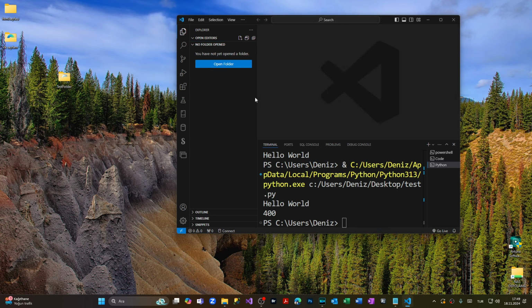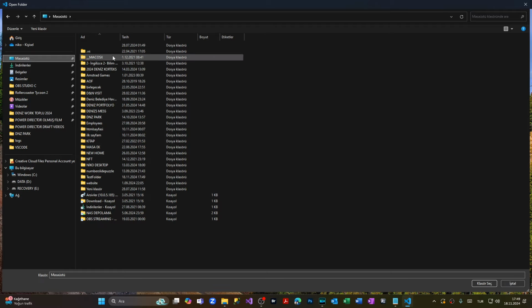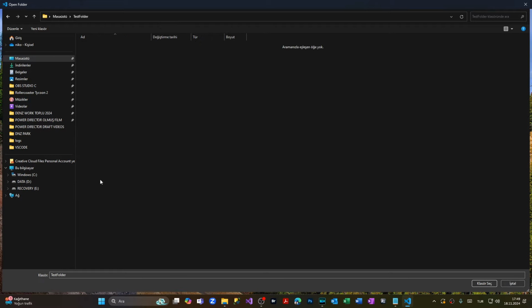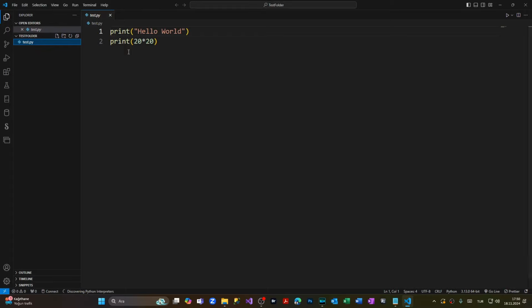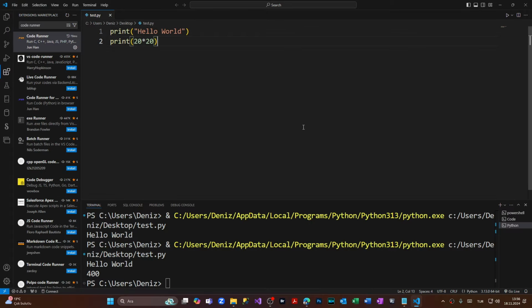Closing this. And now let's open the current folder. Open folder. We come to desktop, and from here we find the folder named test folder. Clicking this, and we open the folder. As you can see, test.py has come back. Let's check if it runs. Yes, it does. And it's so simple to run Python code inside Visual Studio Code.